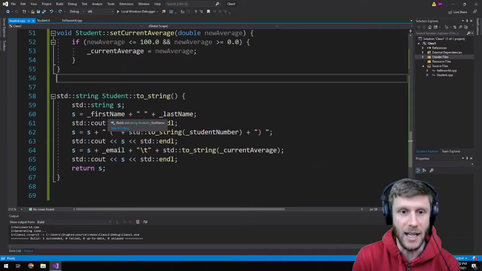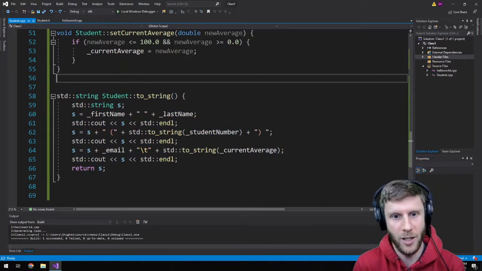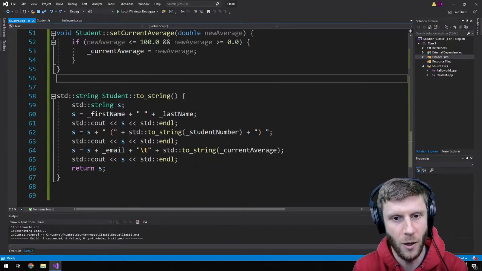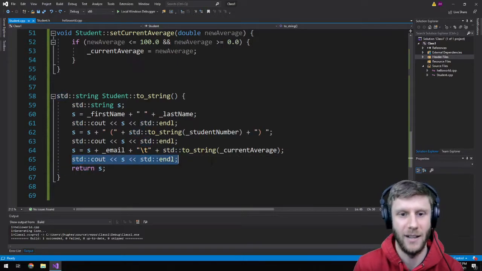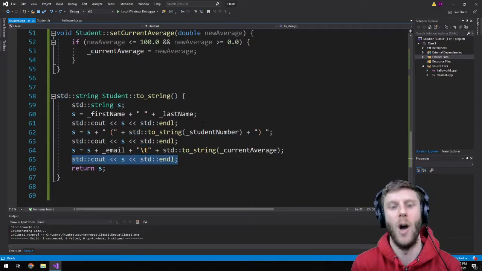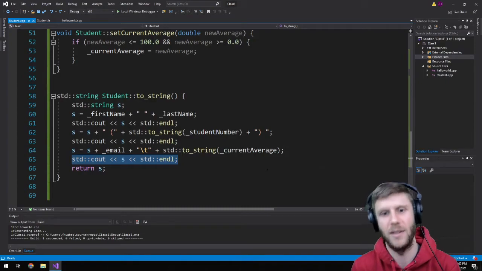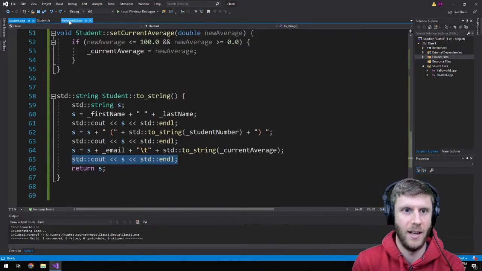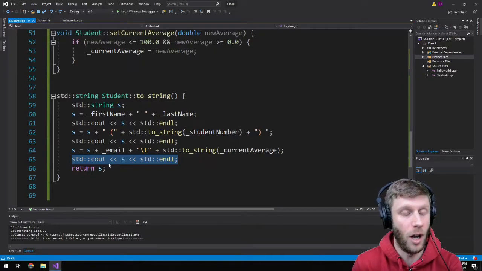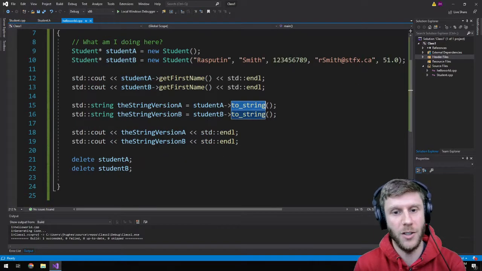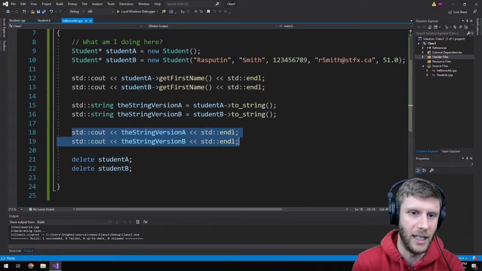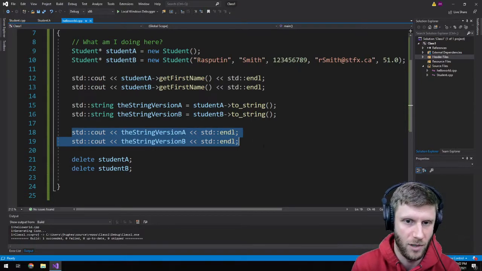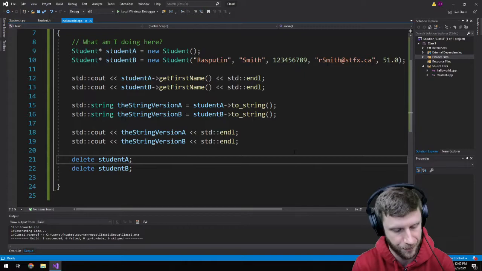So we should see John Doe printed out, followed by John Doe, open parenthesis, student number, close parenthesis, and then the last line should be John Doe, open parenthesis, student number, close parenthesis, email, tab, current average. And we're going to see that for Rasputin also, and we're also then going to see it printed out again because I just immediately after calling these functions print out the string that was returned by that function.